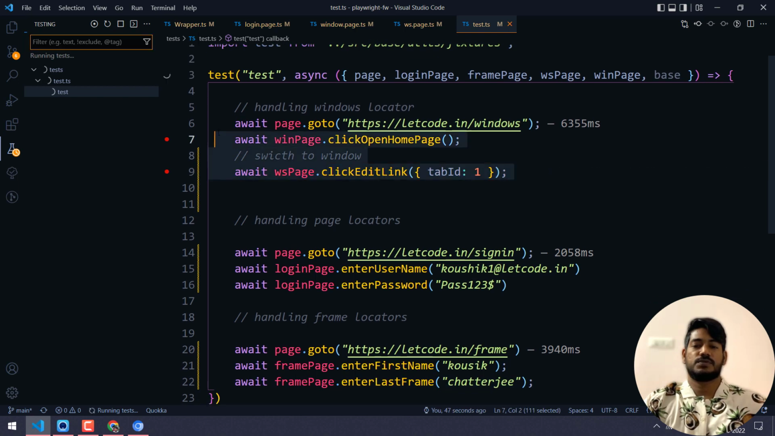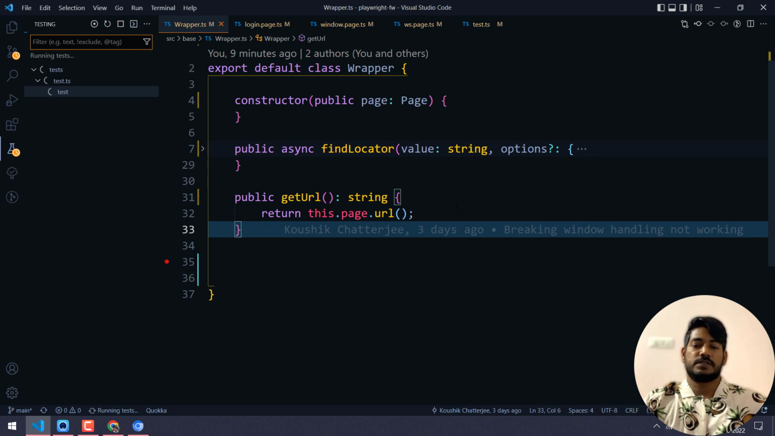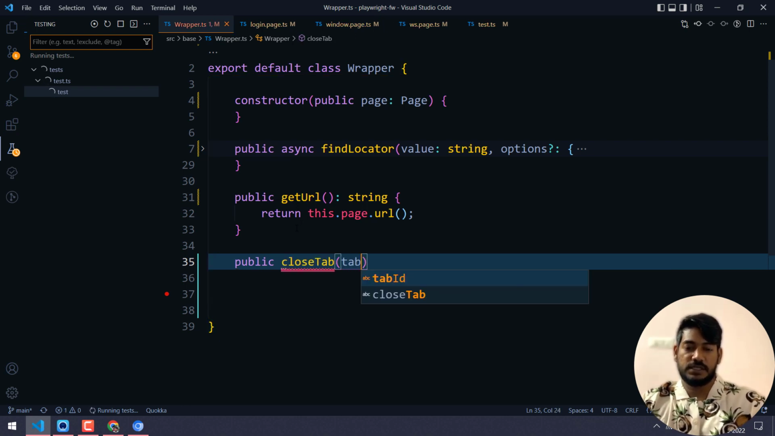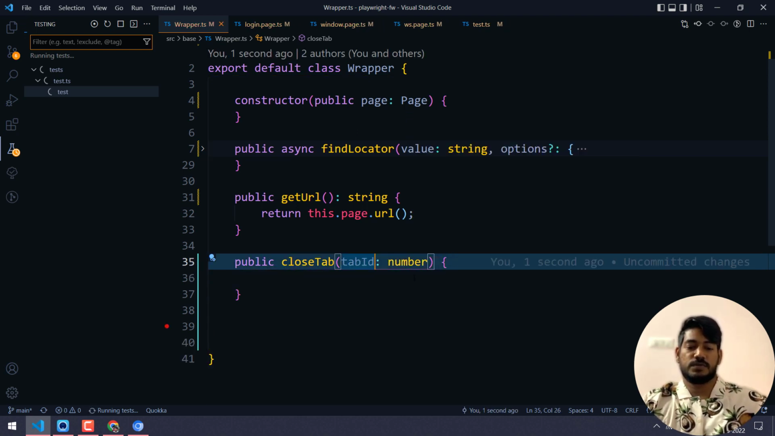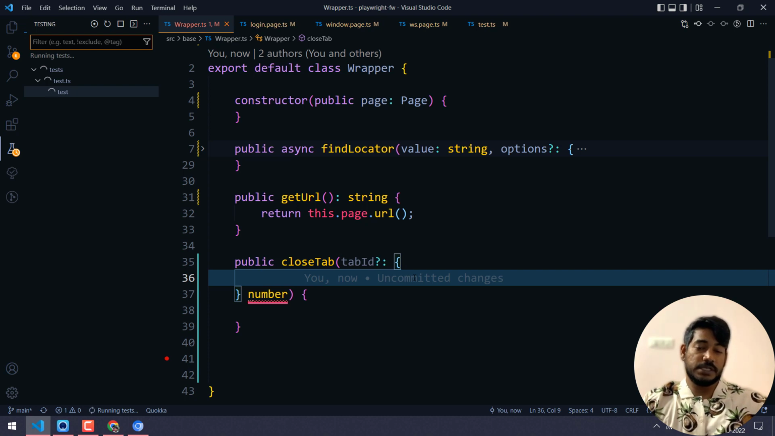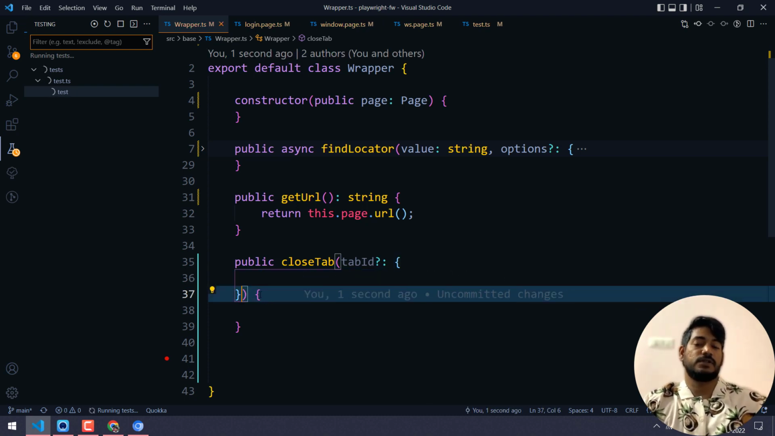Okay, so far this is working, but here what we have to do is close the tab, right? So what I'm going to do is, in the wrapper, write one more function, public close tab, and we need the tab id for that, which is going to be of type number. And I'm going to make this optional as well, because sometimes we want to close the page alone, but sometimes we want to close the parent window or the child window, right?